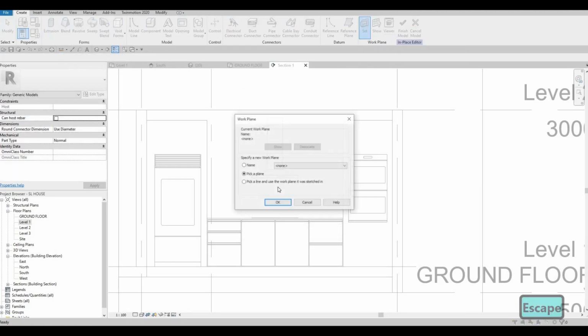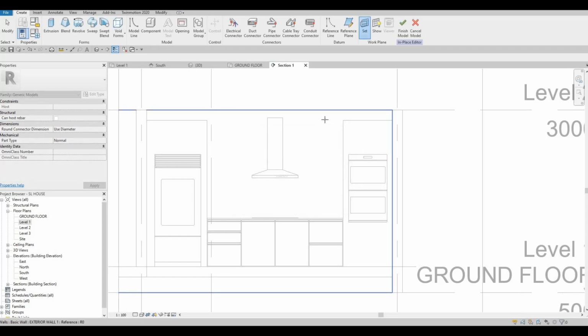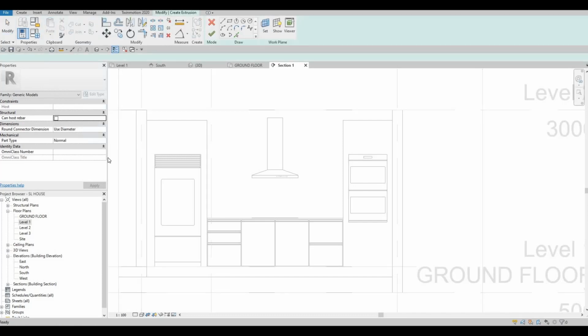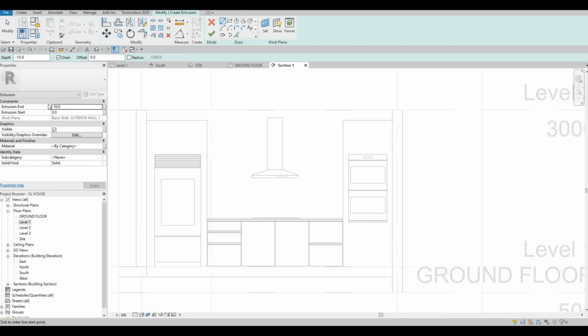You need to select Set again, pick a plane, and this is the way you can see that you're selecting the front of the wall, because it's highlighting all around here. So select that wall, and it doesn't ask you to go to another view again. And then here you just need to click on extrusion. Make sure to change this. I'm planning to do the same as what we did below here, 550.